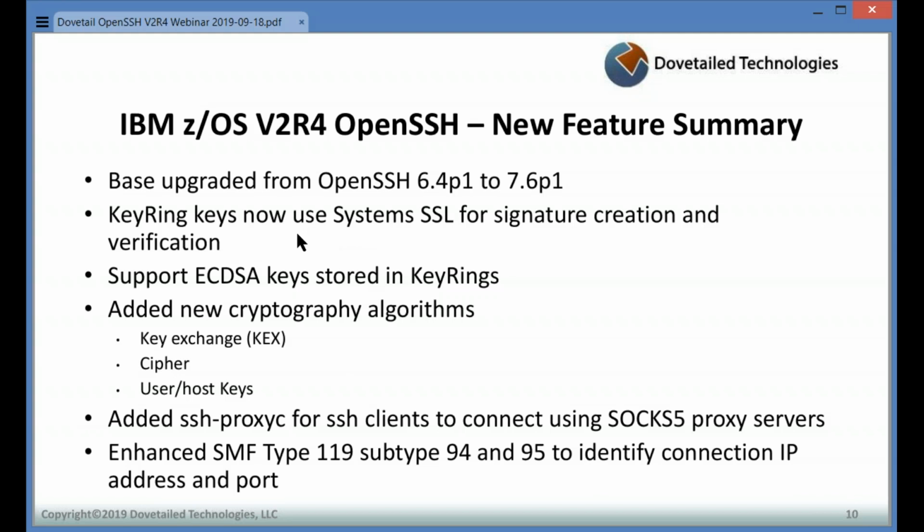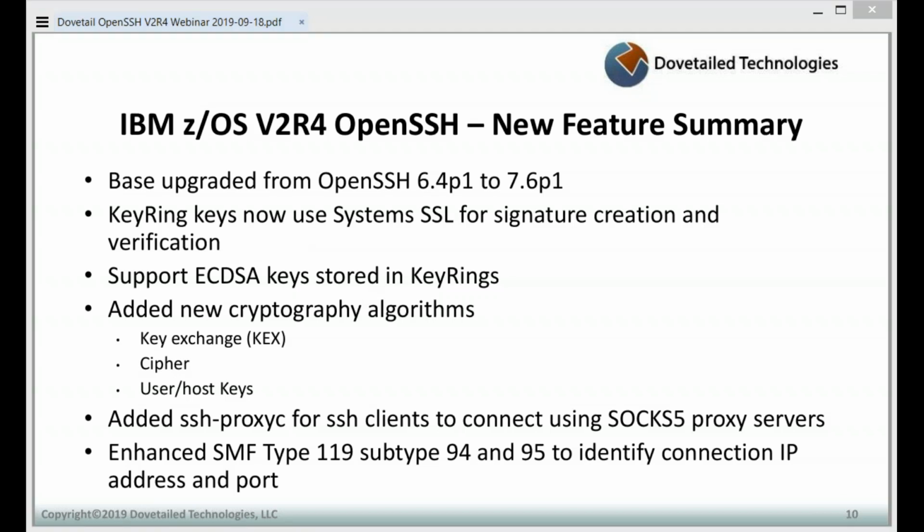The other thing is that if you're putting your SSH keys in key rings, using key rings, it will use System SSL for the signature operations, and I'll talk about why that's good, and also some possible migration issues. It now supports putting elliptic curve DSA keys in key rings. These new crypto algorithms are really a part of the OpenSSH 7.6 upgrade. We'll go through those. And there are some ancillary things here.